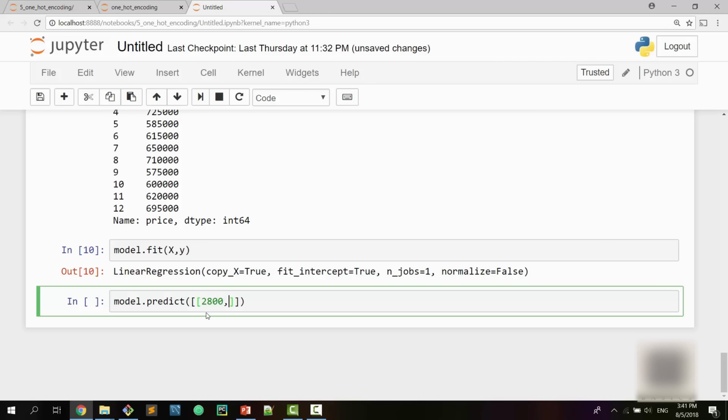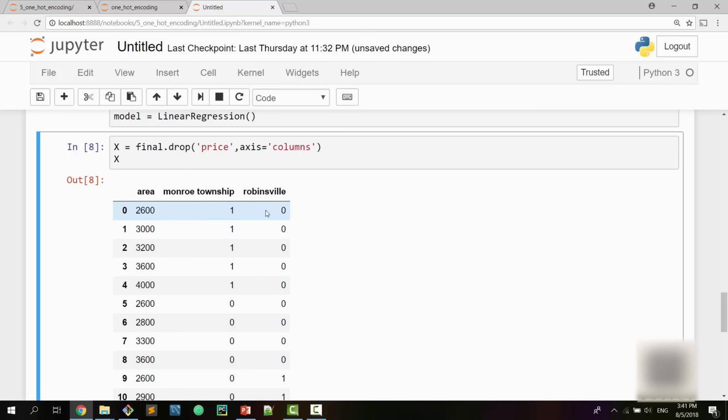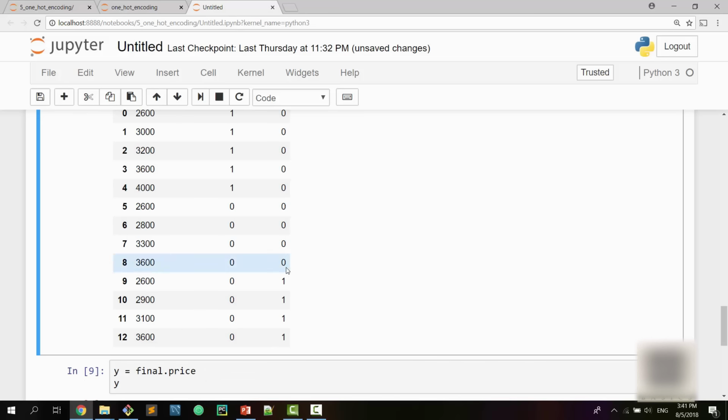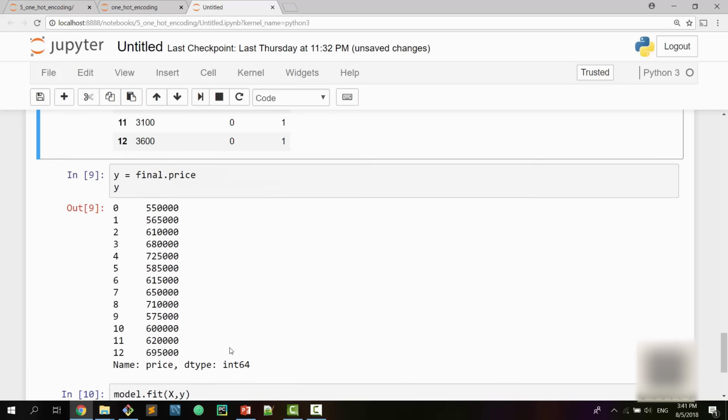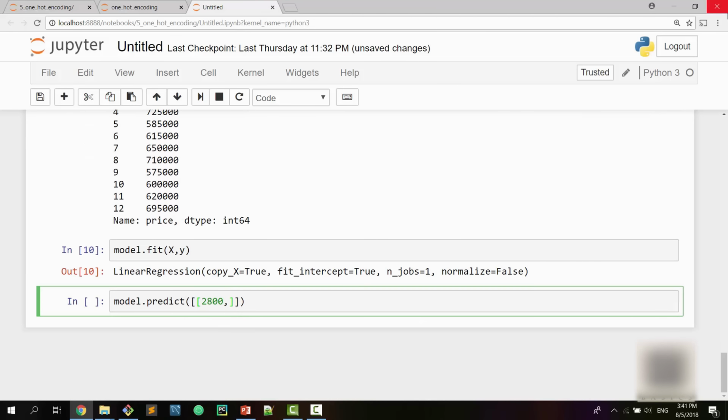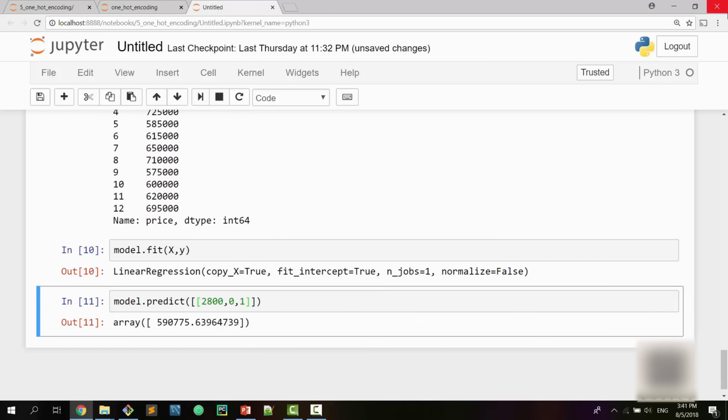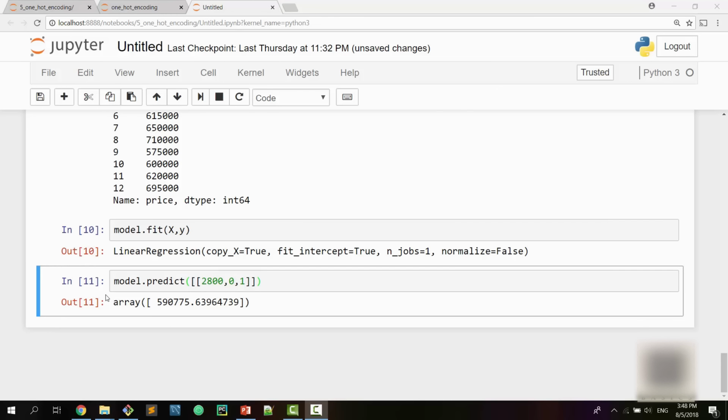Let's see how my X looks, and as per that I need to supply the parameters. So my X has, first is area, the second one is Monroe, and third one is Robbinsville. Now I want to predict the price in Robbinsville, so my second parameter needs to be 1 and the first parameter needs to be 0. Cool, so that's the price that I came up with.